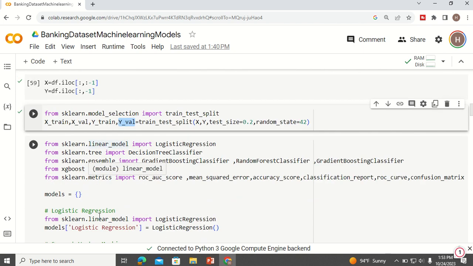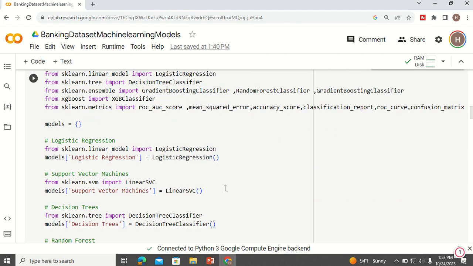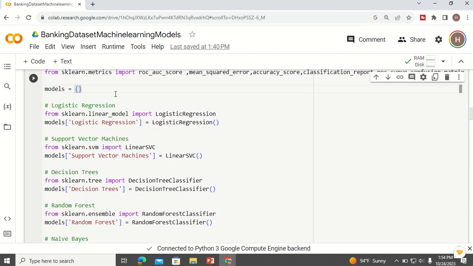Now we are going to create some models in machine learning. I'm importing all these models, like logistic regression, decision tree classifier, and gradient boosting classifier, from the sklearn library. Now I'll create a list because I'm going to create more than one model. Let me create all the models one by one.